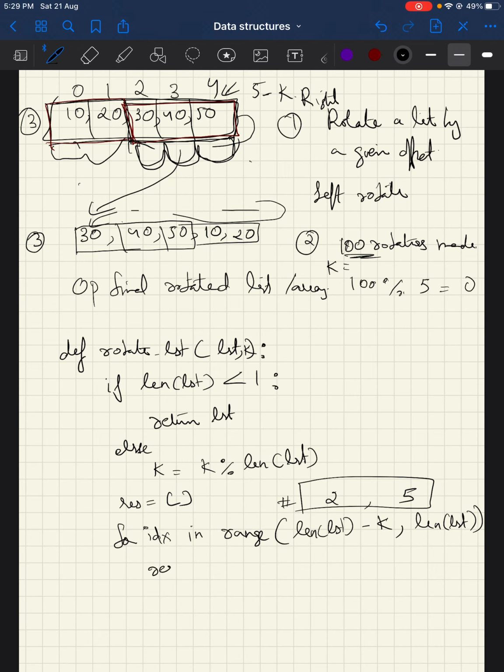So we will just append, rest dot append, basically the list of idx. This will get us now all the values from index 2 to 5. Now what is missing obviously is appending values from 0 and 1, right? So how do we get that?